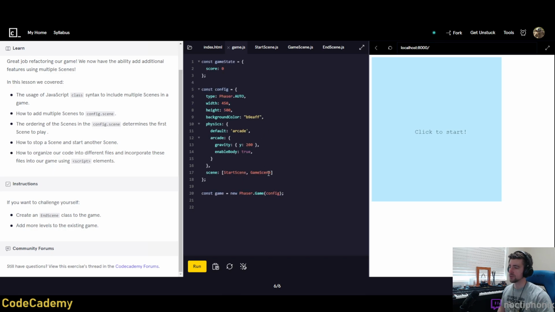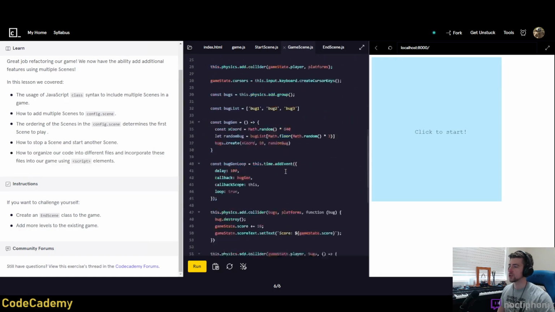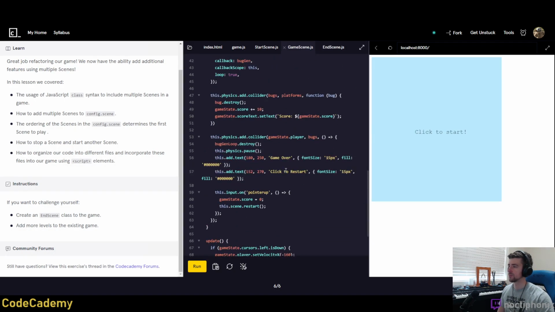Secondly, we need to add that into our scene key within the config object, end scene. And then lastly, we can do something with the end scene, and then code in a transition from the game scene to the end scene, like whenever the win condition is, or whenever the physics pause.